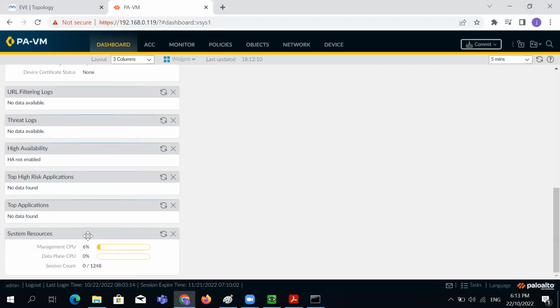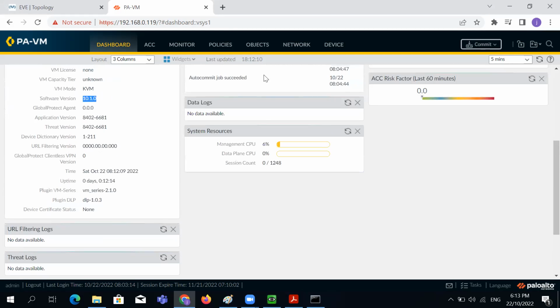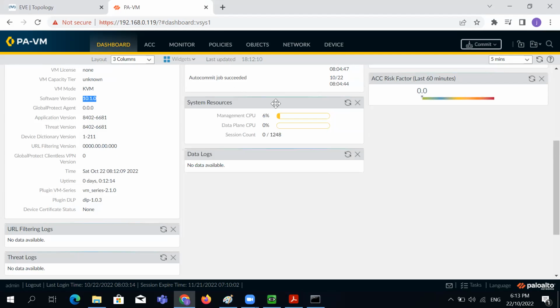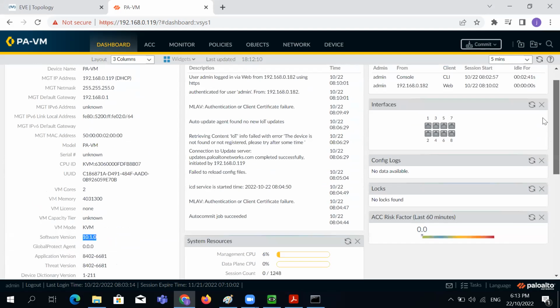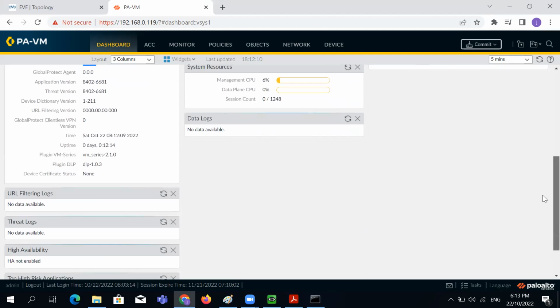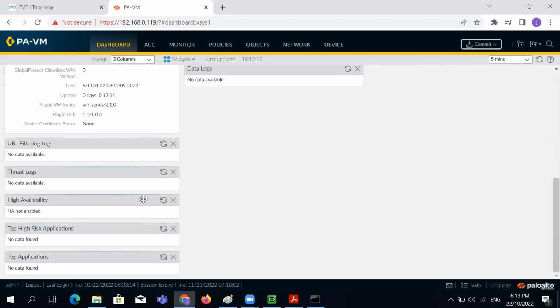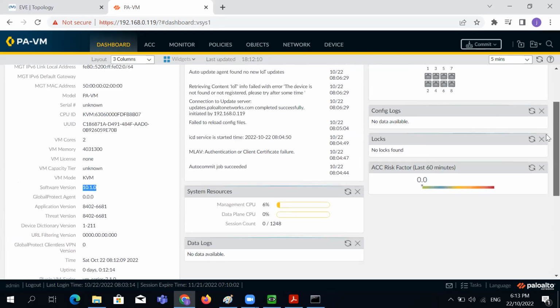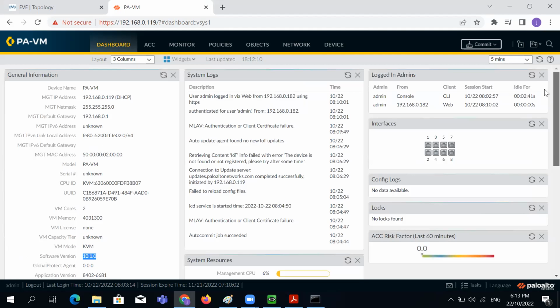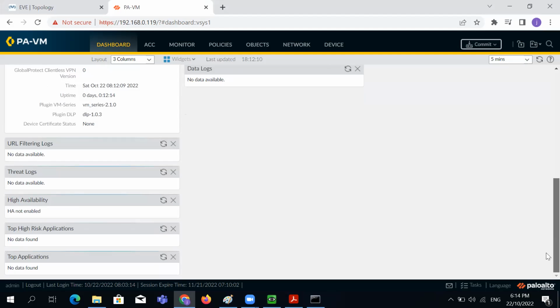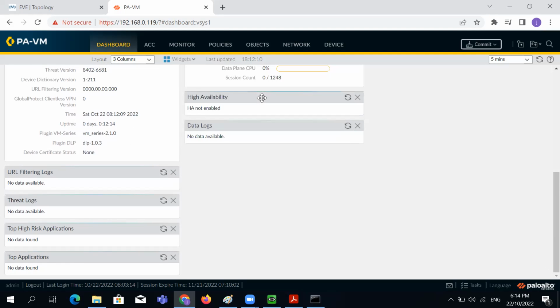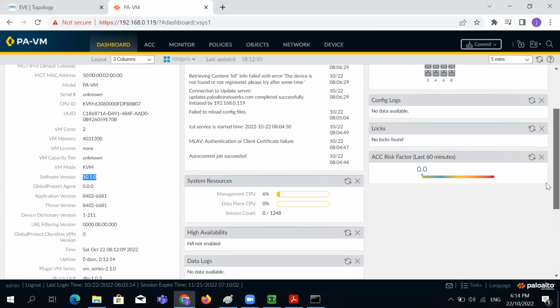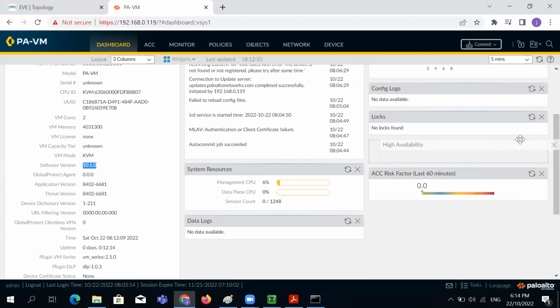Then you can keep the system resources as a priority one as well, because you should know how much utilization is happening on your Palo Alto hardware firewall. Then normally HA, you always keep in the priority. We will configure the HA very soon. Okay, so where is the HA? High availability. Okay, so I'll keep it here to always see the status of the high availability.